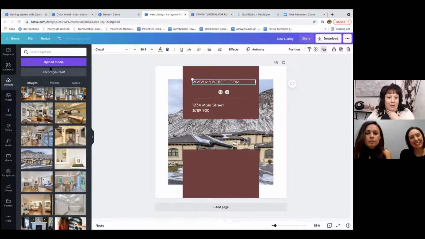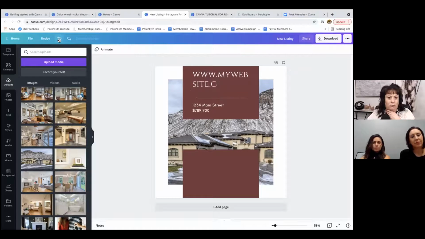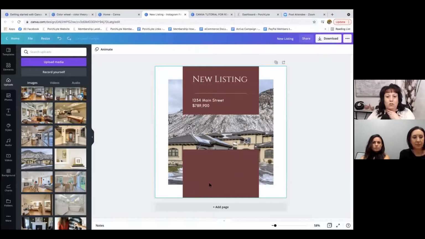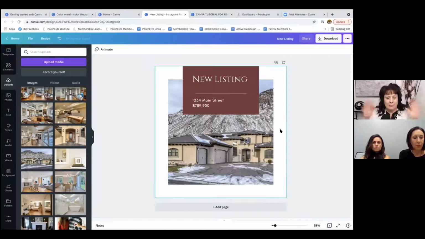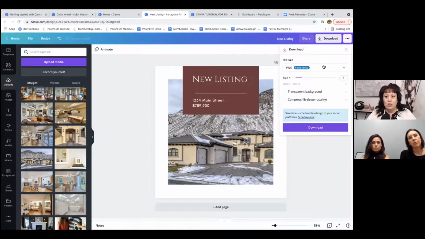So let's go back. I'm going to hit the back button because it's quicker. We're going to go back to my new listing. So I'm going to take this out of here. We've got our design exactly the way we want it. But if you want to stand out on social media a little bit more, you can add some animated stickers. Right now, if you like it the way it is, you can go ahead and download this to your computer and then upload it to your social channels.